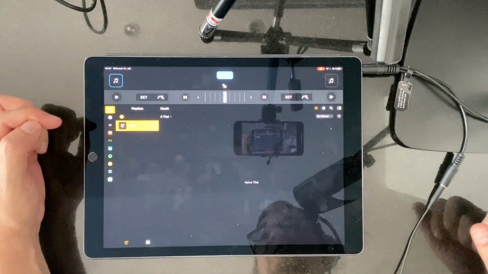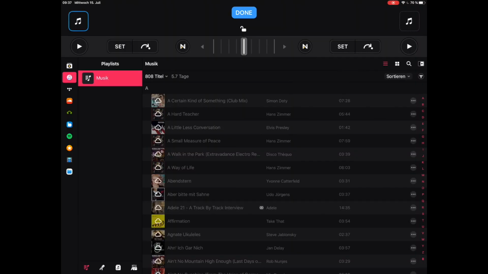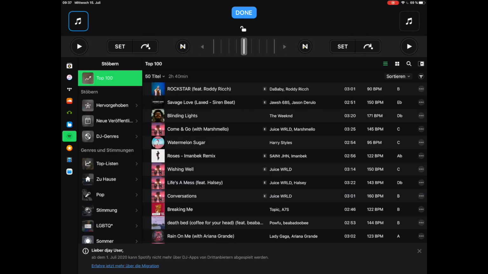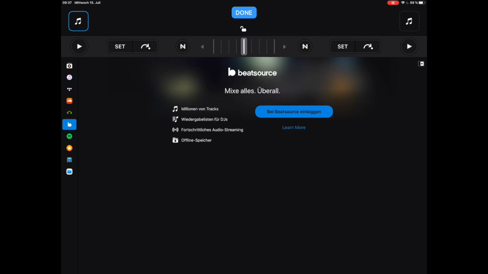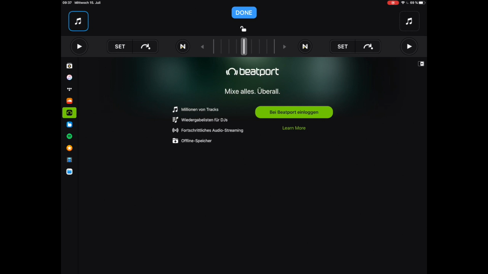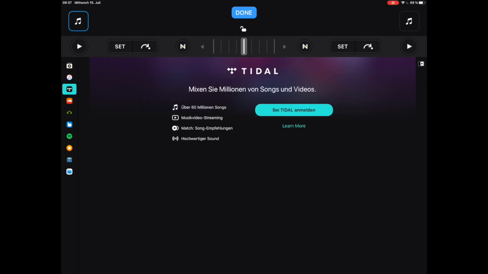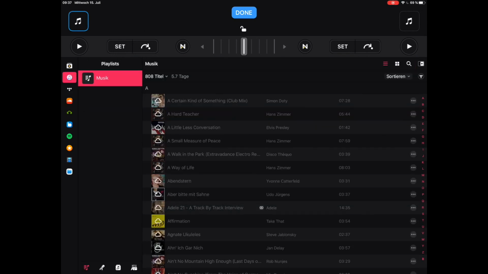You have a lot of possibilities for which kind of tracks you can load. For example, if you have a Spotify premium account, you can load tracks directly from your Spotify playlists. You also can load directly from Beatsource or Beatport, one of the best DJ platforms where you find all the tracks of the DJs. I'm sure you know SoundCloud. You can load directly from Tidal and for sure from your internal iTunes library.